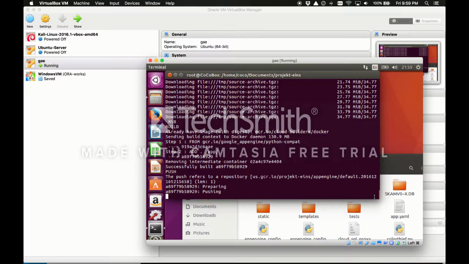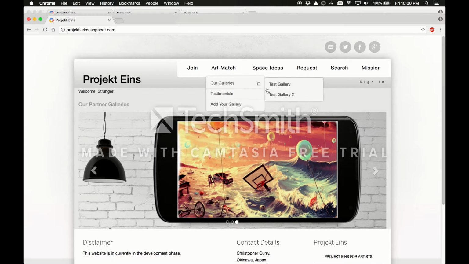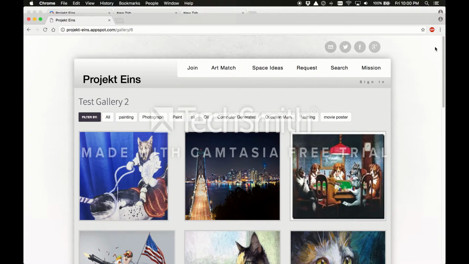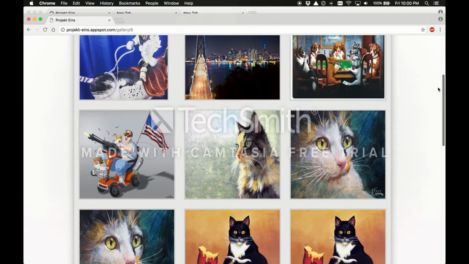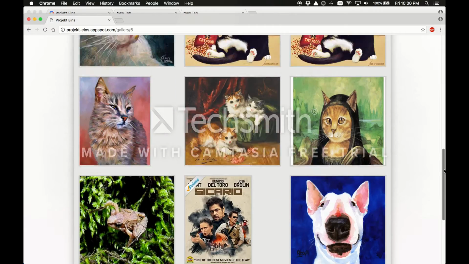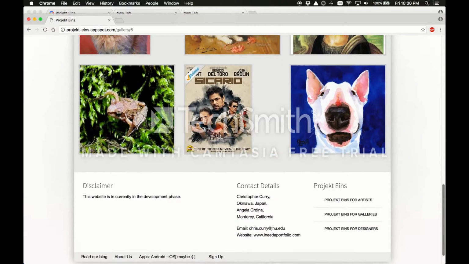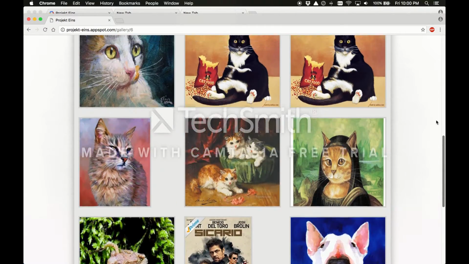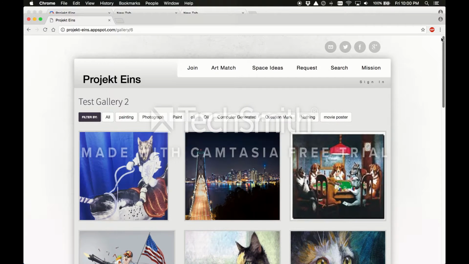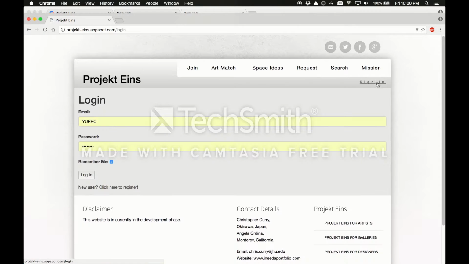Default Google Cloud App Engine websites all end in appspot.com. So this website is Projekt-Eins at appspot.com. Go to the test gallery too, and we can see that it's properly referenced on the Cloud SQL database. We have the updated images, and they are referenced and hosted by both Cloudinary and Google Cloud.